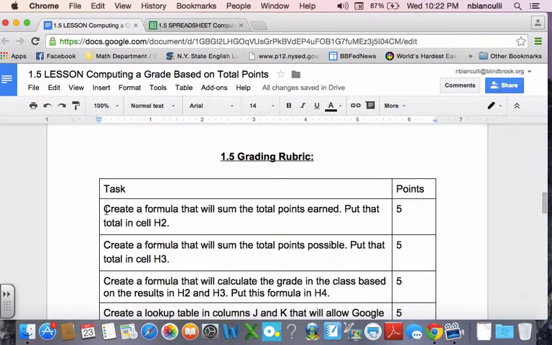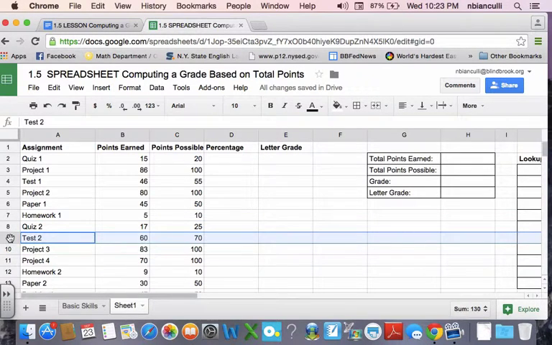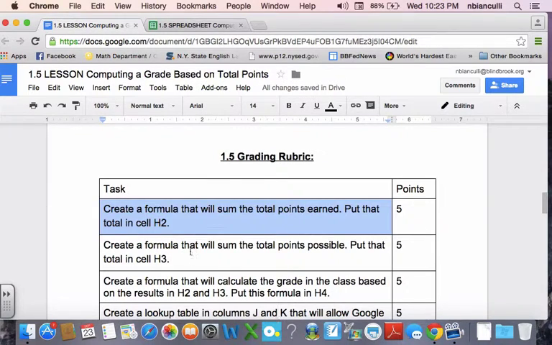Firstly, you're going to be creating a formula that will sum the total points earned, and you're putting that total in H2. So here's my sheet. I've given you a bunch of grades from a quarter, lots of different types of assignments, all different point values. You can see here, for example, a quiz was out of 25 points, a test was out of 70 points. So you're going to be finding the total number of points earned, and you're going to put that in H2. Then you're going to be creating a formula that's going to sum the total points possible.